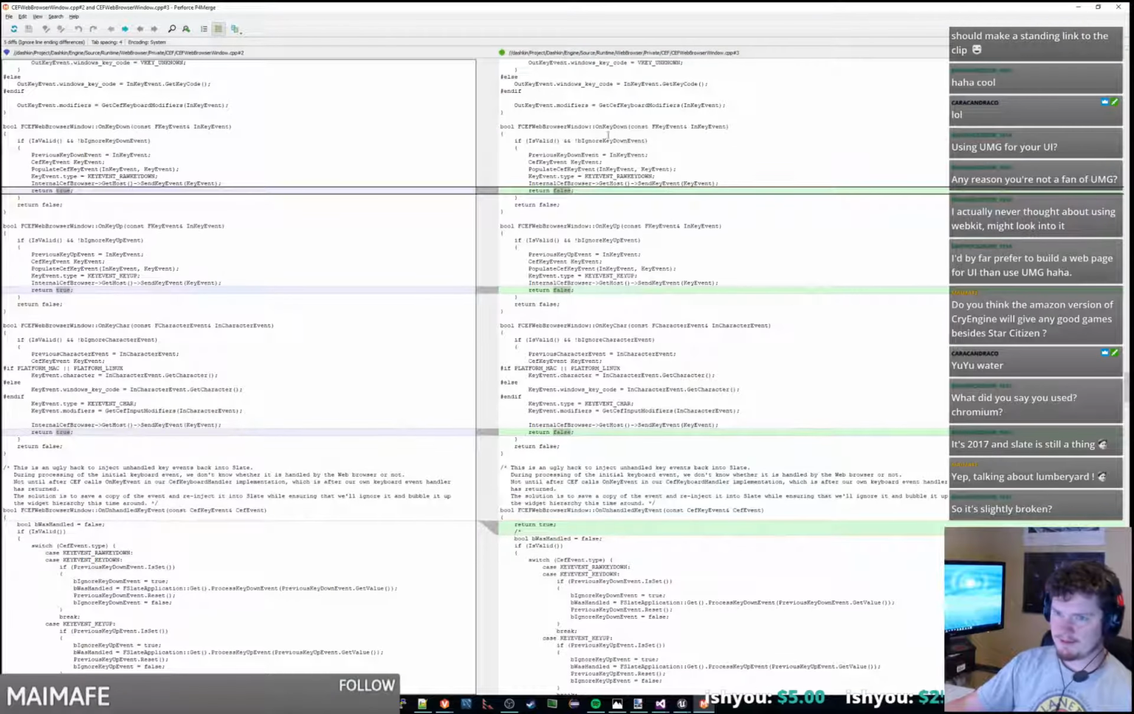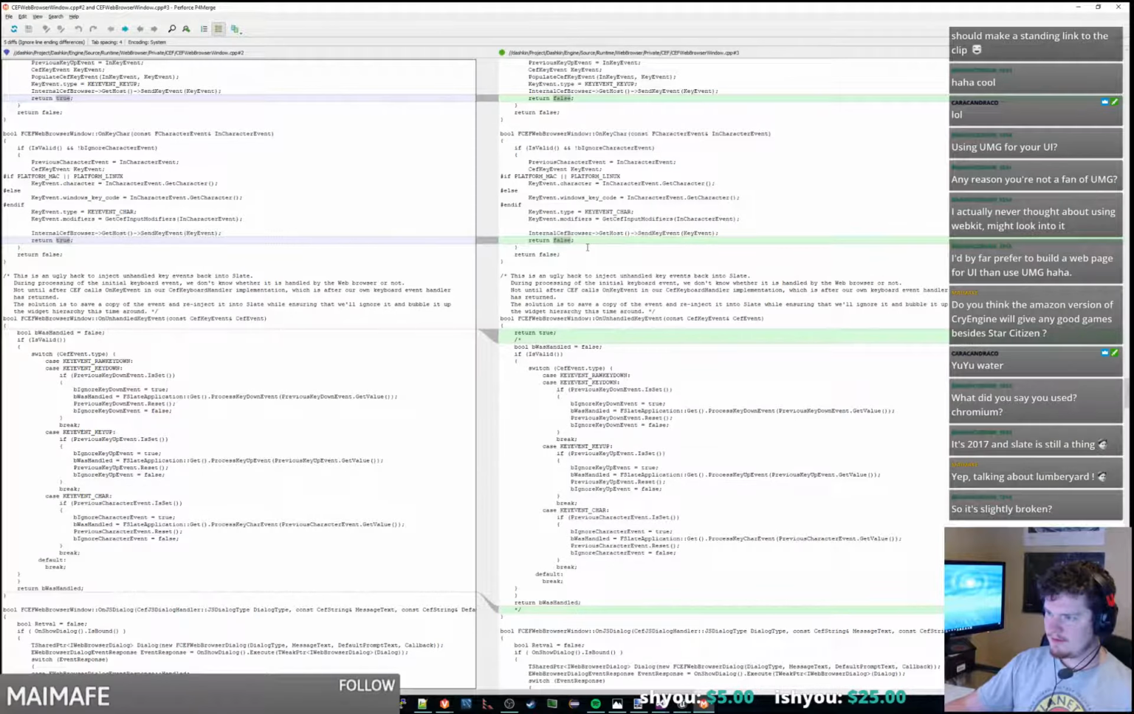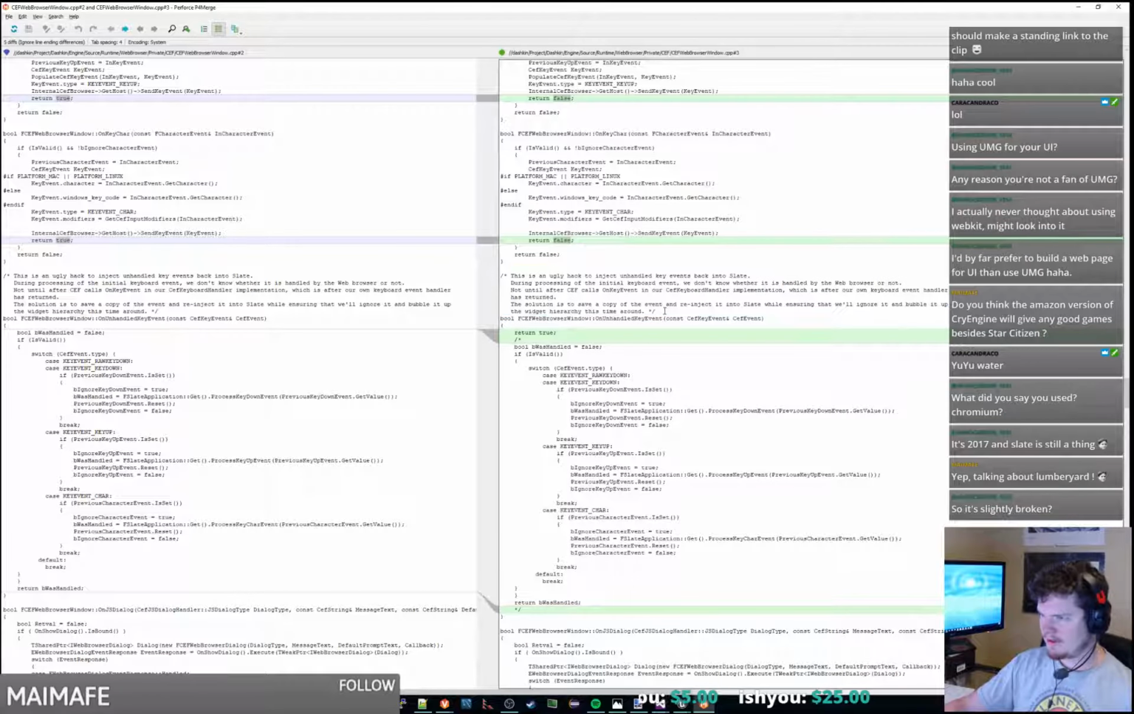I had to reroute these key up and key down events, and there's a whole thing in here. You can read the comment that Epic has, and it's like, this is an ugly hack to inject unhandled keyboards back into Slate. So the web browser window will actually grab all the keyboard input from the universe, pass it over to this Chromium embedded framework thread, and then if that thread handles the click or the mouse event or something, it'll consume it. Otherwise, it'll hand it back to Slate.